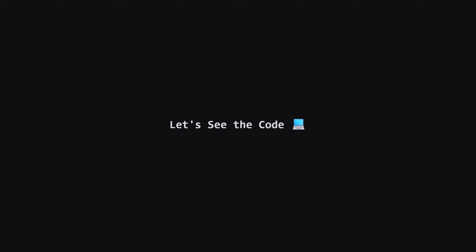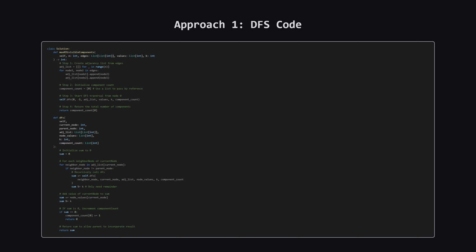Okay, we've talked about the big picture and the logic. Now let's see what this looks like as actual code. I'll put the full solution up on the screen first, and don't worry, after that we'll walk through the most important sections together. Alright, here's the Python code for the first approach. We build our graph and then start a DFS helper function. Don't worry if it looks like a lot, we'll walk through the key parts right now.